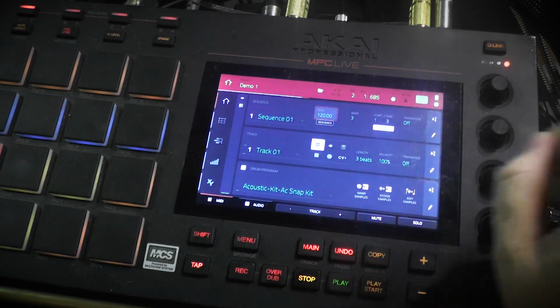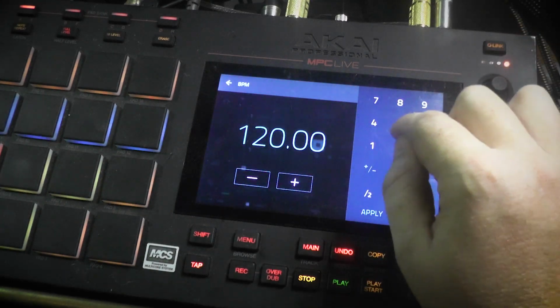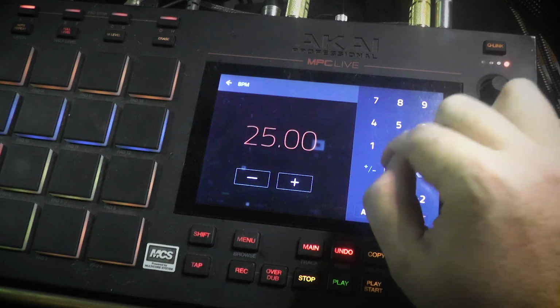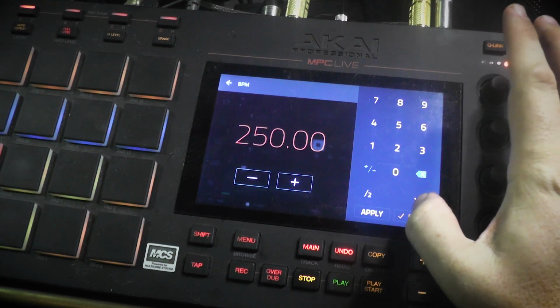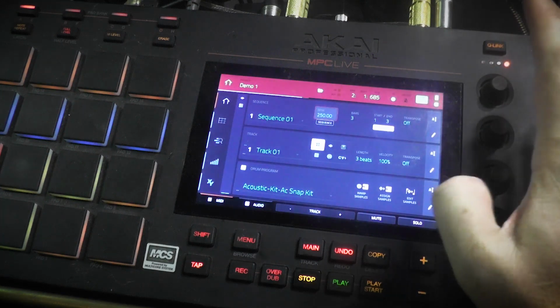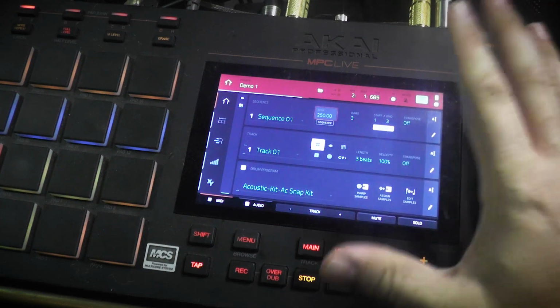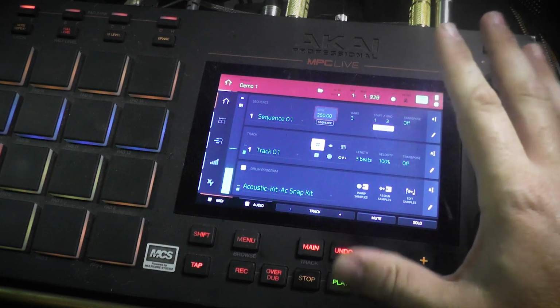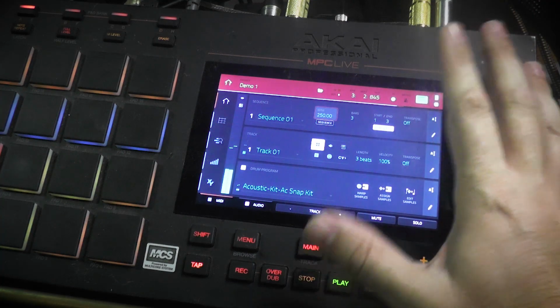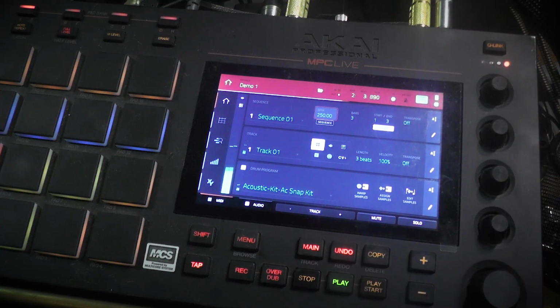Now, if I go back to main, I can put that tempo back to 250, which is precisely half the tempo of what we started out with, 500, if you recall. So 250, we should hear something which is exactly like the original polyrhythm. Yeah, and there it is.